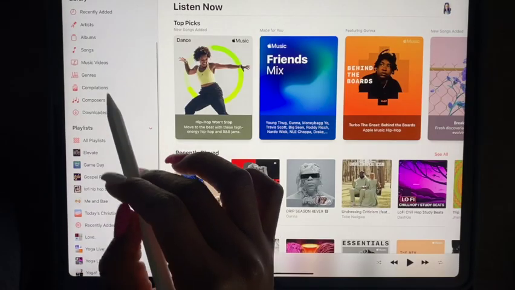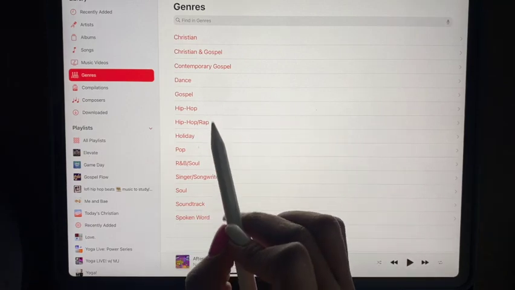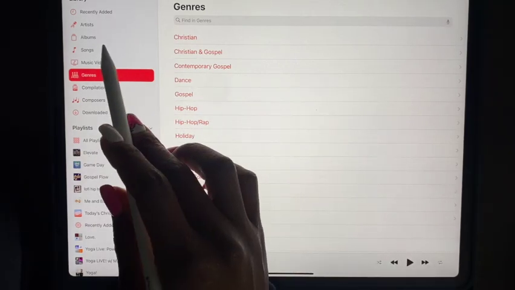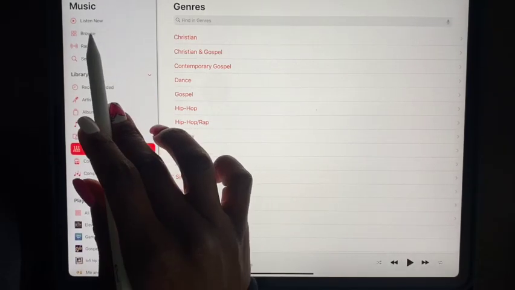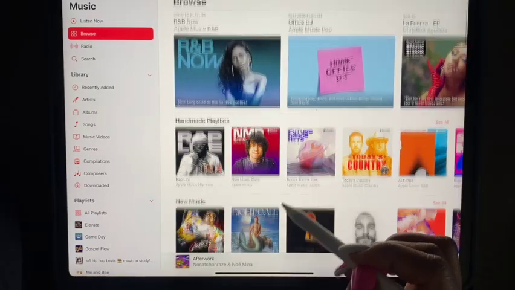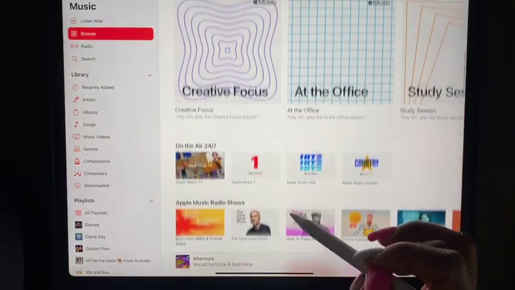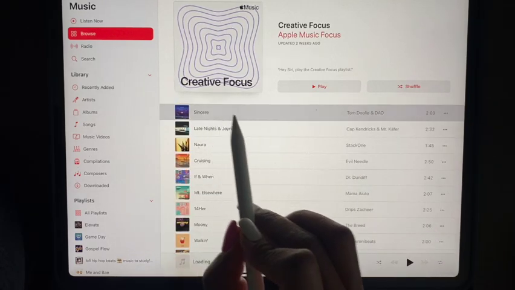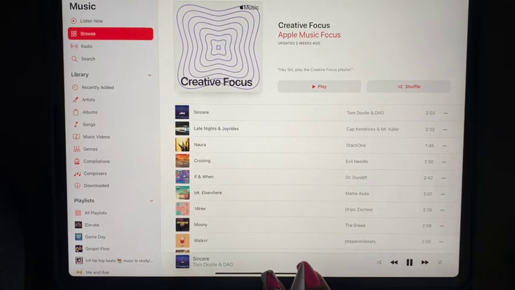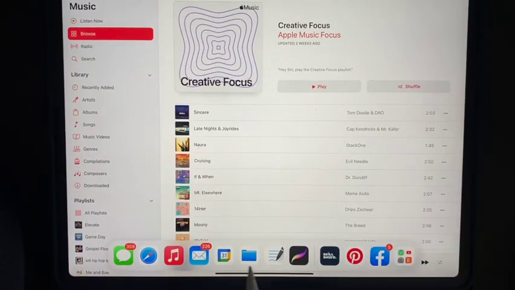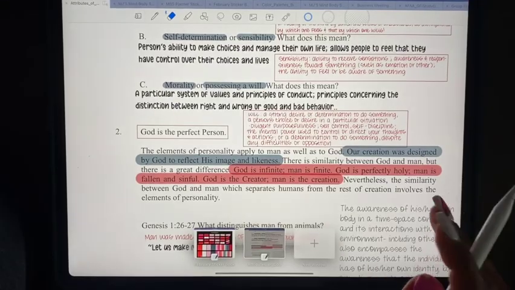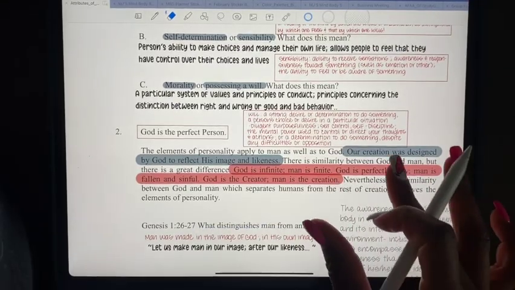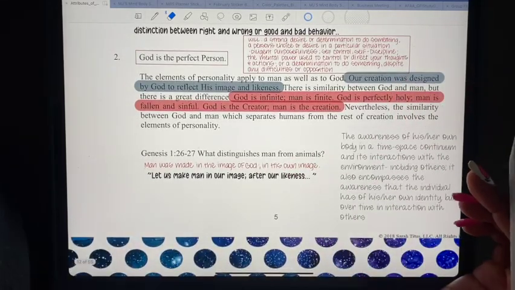I'm just picking out a playlist from Apple Music, one that's already curated, and I settled on the Creative Focus playlist. And I love Apple Music. They really do have a good amount of playlists, like for chill. If you want to go to real good playlists, I think Spotify might be a little bit better, but don't tell Apple I said that.